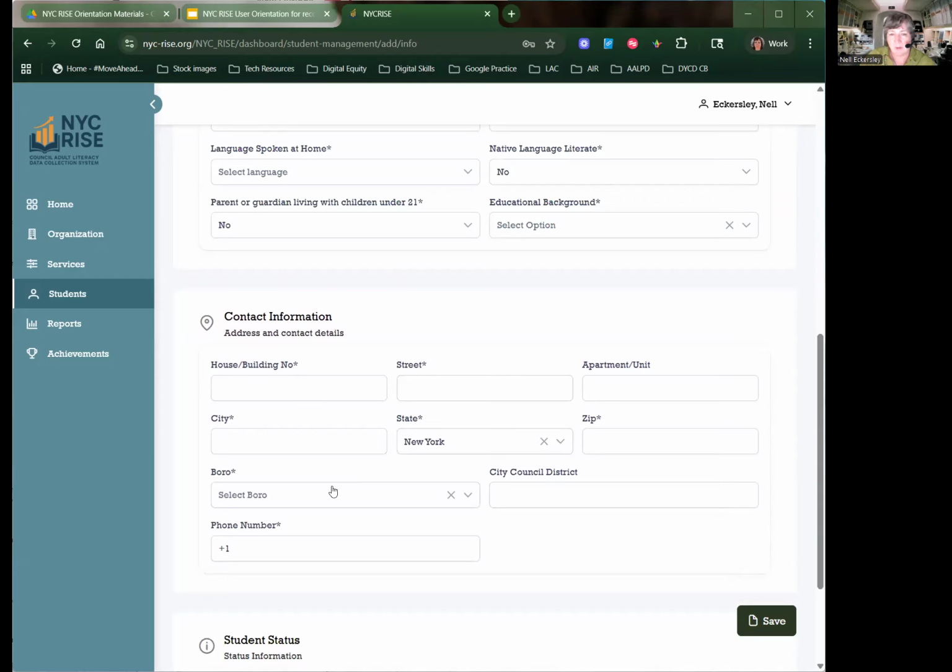This is one place where the system will automatically populate the city council district based on the address that you put in and the borough that you select. If a city council district does not populate automatically, you're going to have to review the address and make sure that it's exact. I live in Queens. My house number has a dash between the house number digits. That's required. So if you find that someone lives in Queens and you don't put a dash in there and there's a dash in there, then you're going to need to come back and edit that.